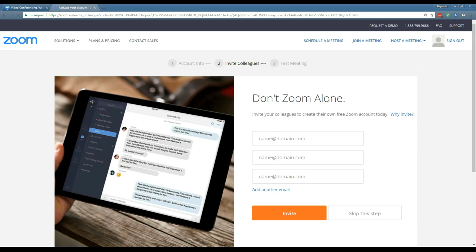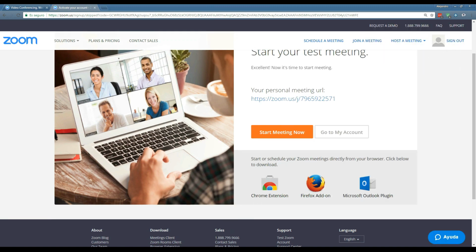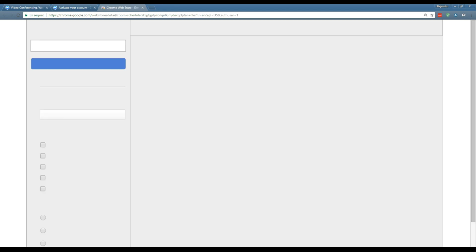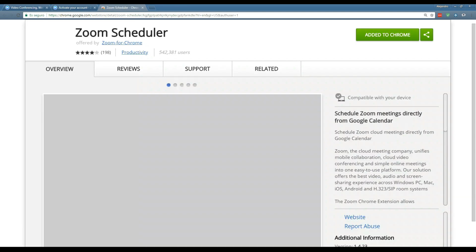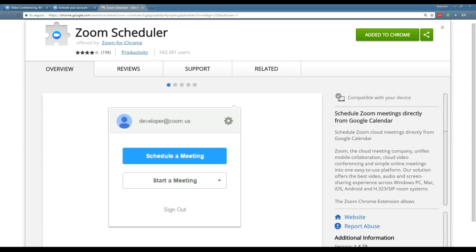You can skip this step. And after that, on the bottom, install the Chrome extension, or Firefox if you use Firefox. This is important because it will allow you to follow links that will take you directly to a meeting.